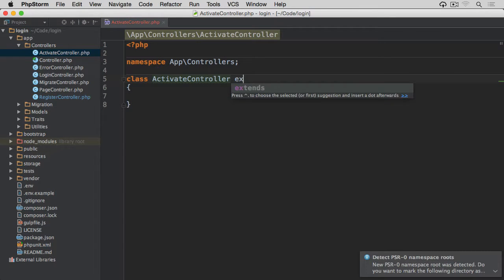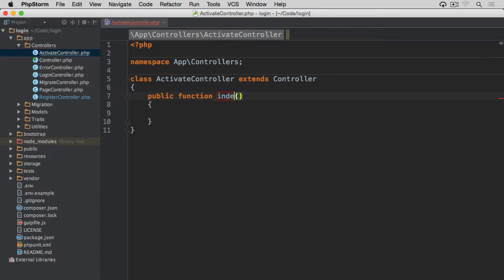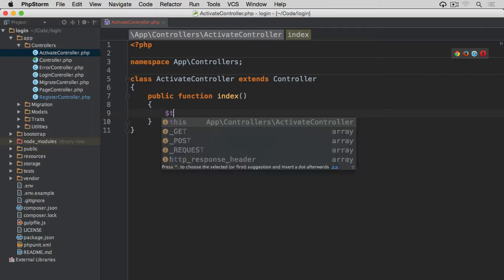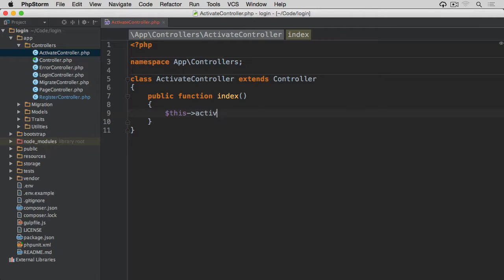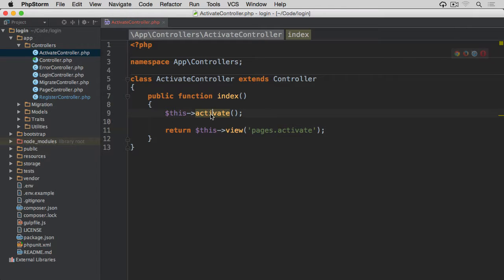It extends our controller, the main controller. And what we're going to do next is start with the public function index, which is the default action that's going to be triggered. Then we're going to go for this activate method, and then we are going to return this view, and the view is going to be pages activate. We obviously don't have this activate method yet.